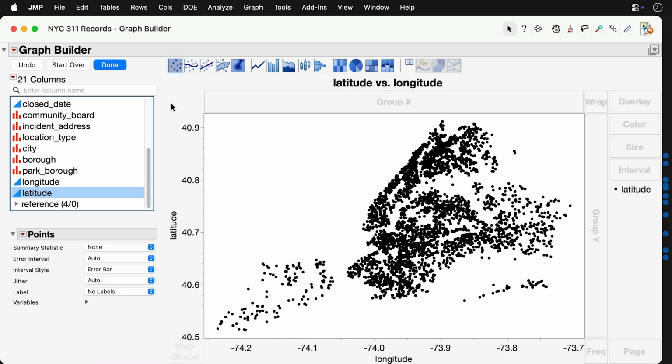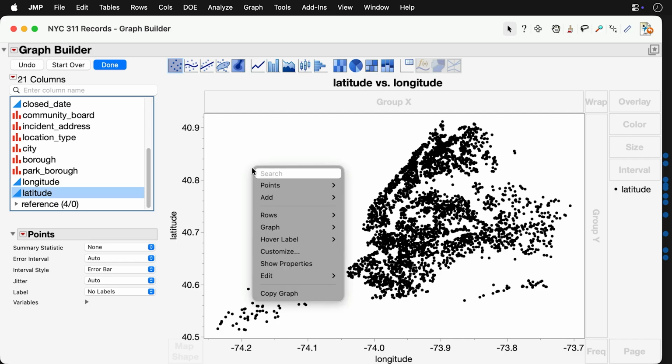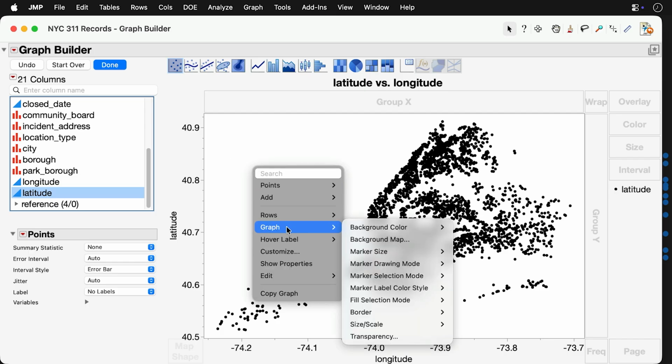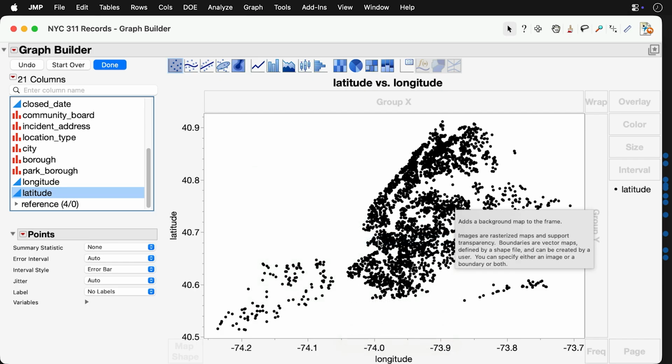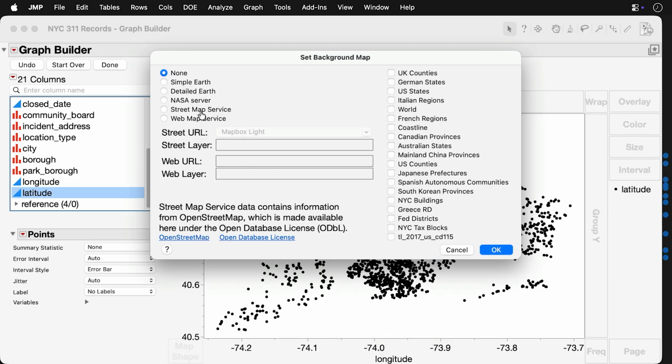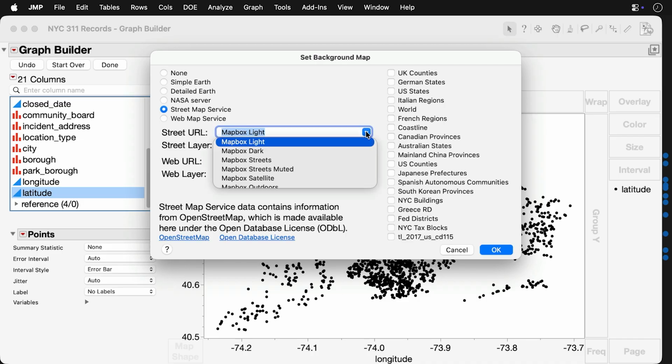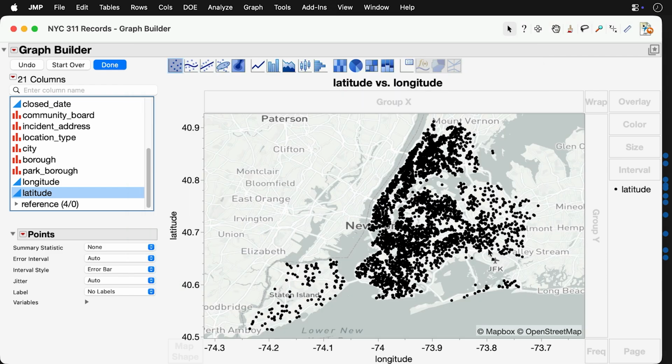JMP creates a scatter plot of call locations, and you can underlay a geographic map by right-clicking inside the graph and going to Graph, Background Map. Here we'll select the Street Map Service option and use the default Mapbox Lite street URL. Clicking OK underlays a map of New York City with each call placed at its geographic location.